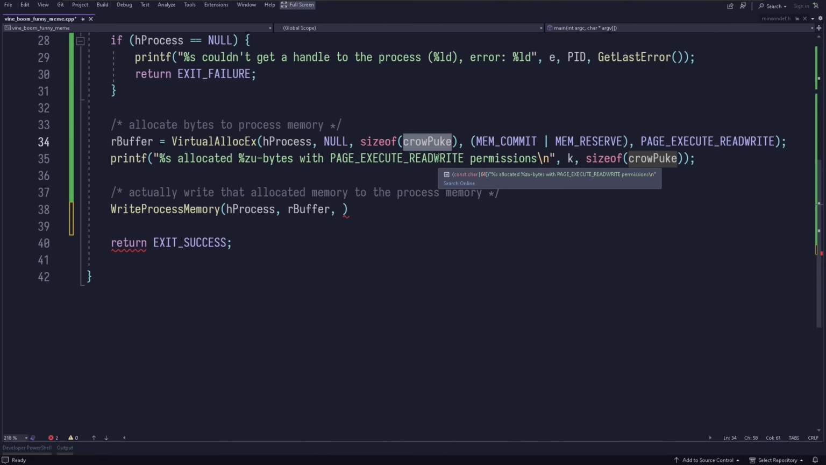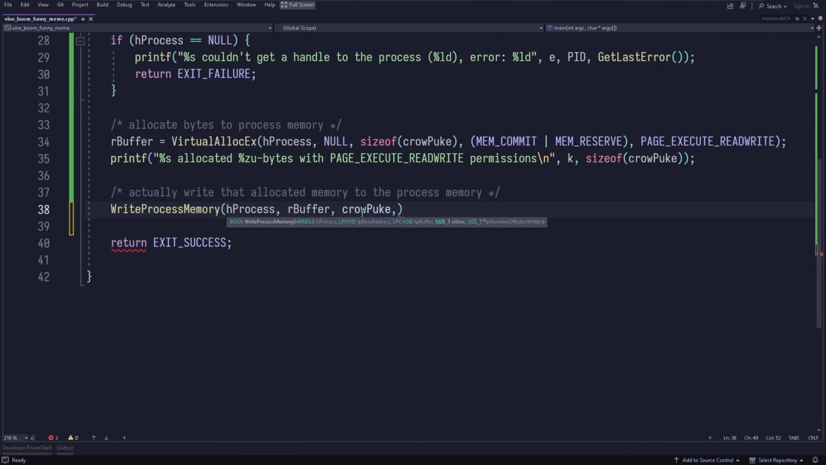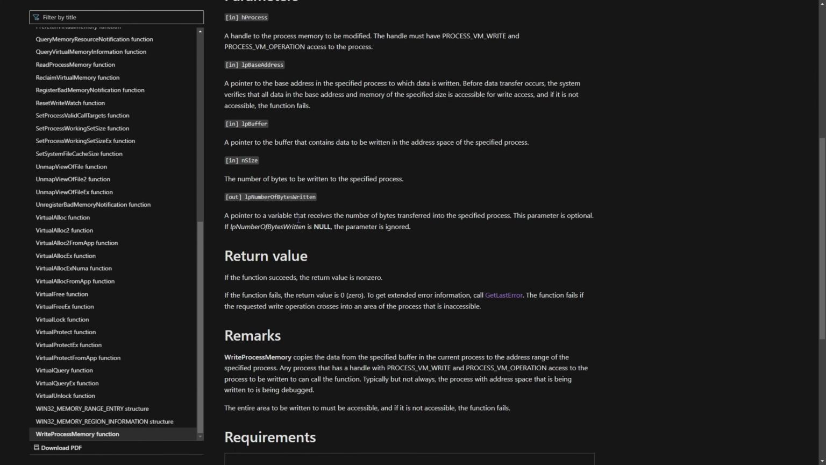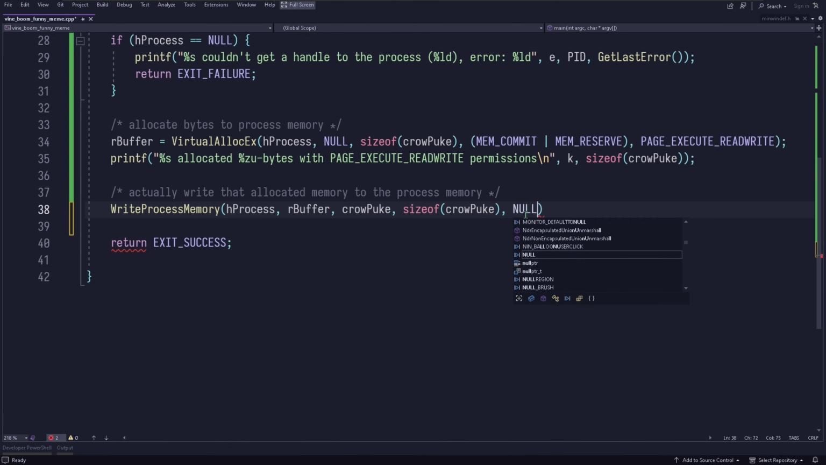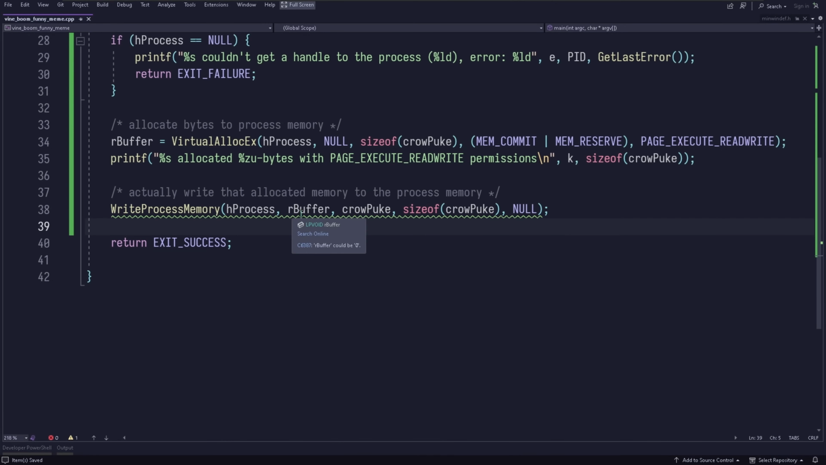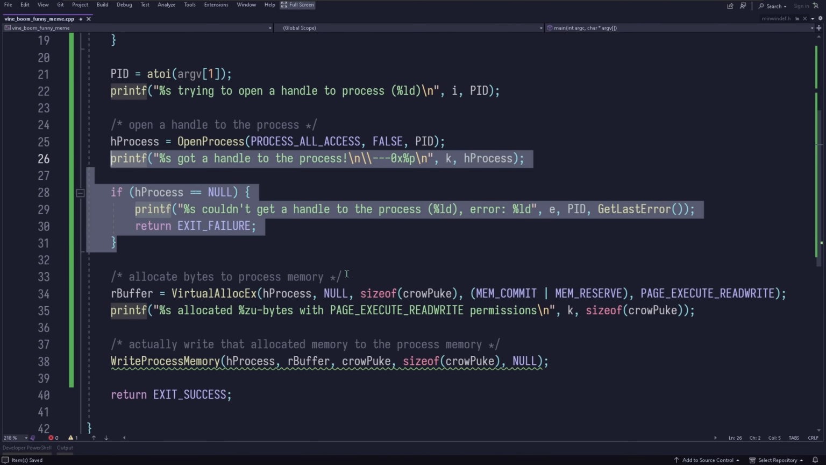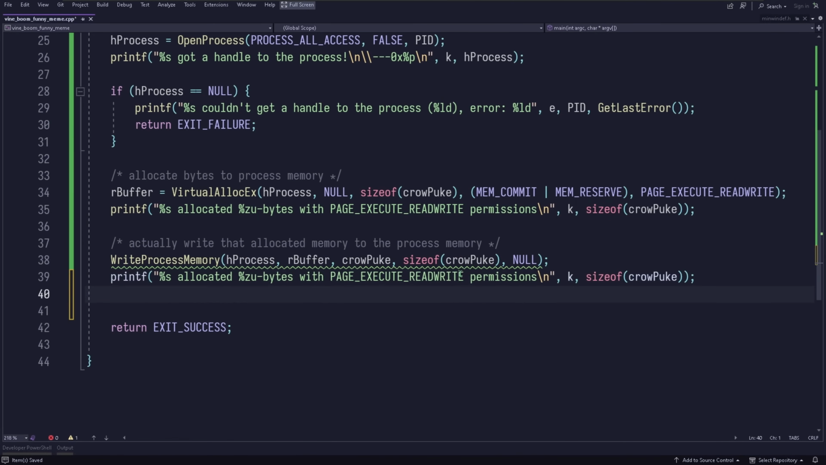So this is going to be our shellcode. I don't know why I chose this name. Okay, and now this is the size of our shellcode, same as this. Now lastly, let's take a look at this. This is just a pointer to the variable that receives the number of bytes transferred to the specified process. It's optional. If it's null, it's ignored, and ignored it shall be. We could just make another check for it to see if it's null or not, but it's kind of redundant here. Let's print another message saying that we've actually written this memory.